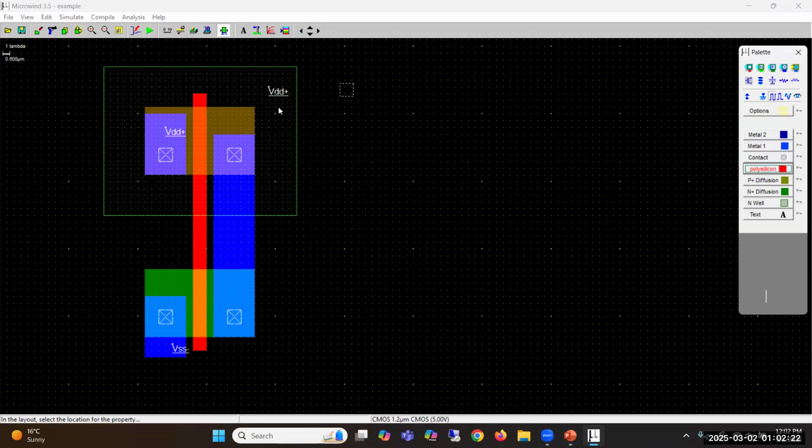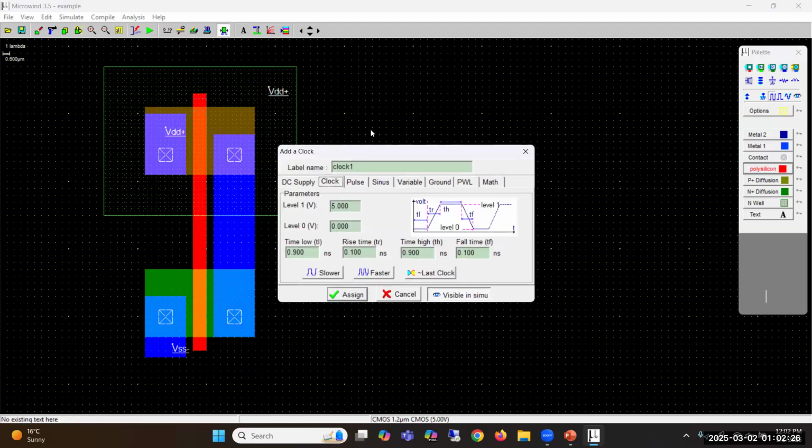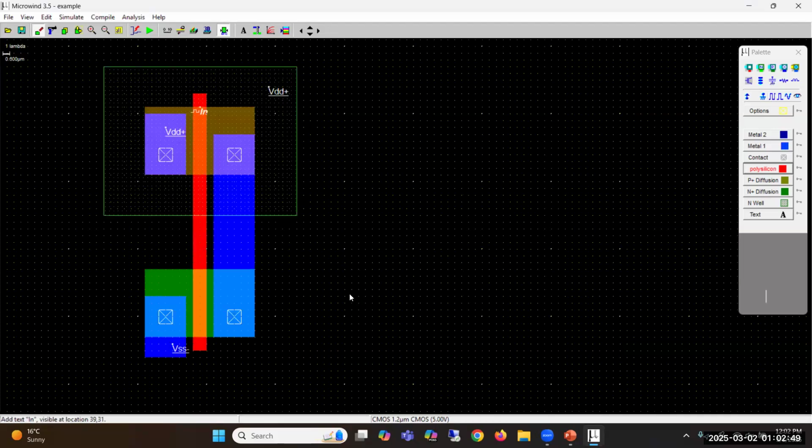We'll click this and place it on the polysilicon or gate, which is our input. So we'll name this as input, and I will keep it as it is. So we have this time here, like how much it will be high, how much it will be low. So we have 0 and 5 voltage. That's what we want. So we'll just assign. Okay, so this is our input.